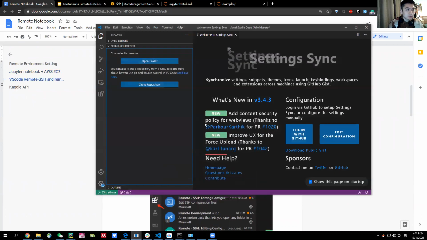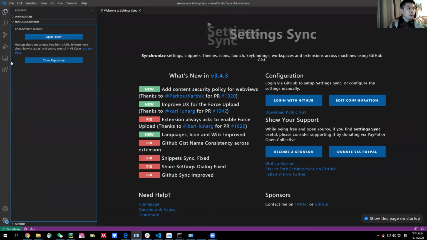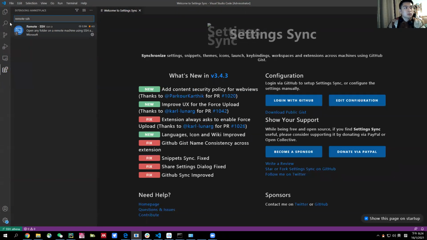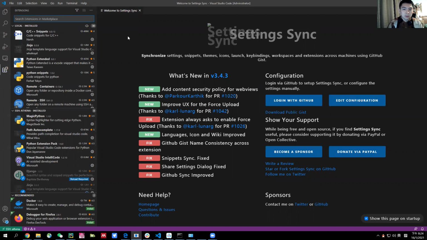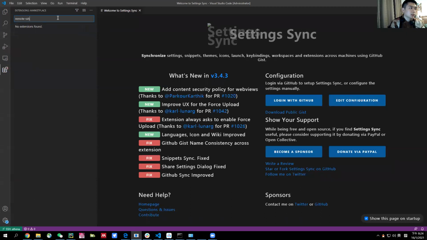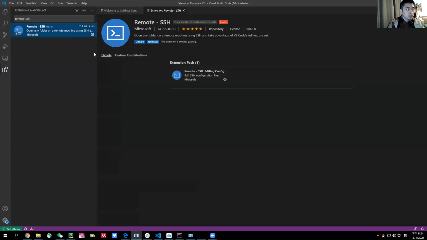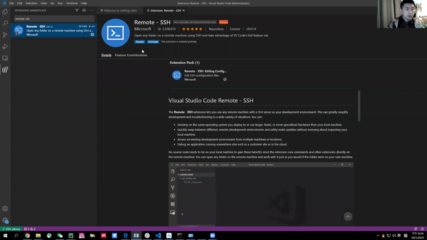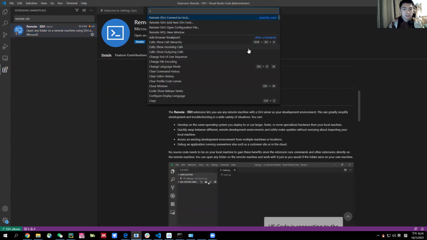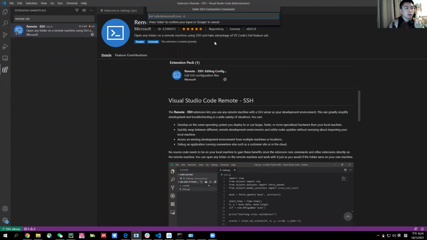So let's first open VS Code. To connect to the remote server using this tool, we need to install some plugins. The first important plugin is called Remote SSH. Install it, though I have already installed it. This should be the install button. After installing it, we press Command Shift P, then we add a new host.